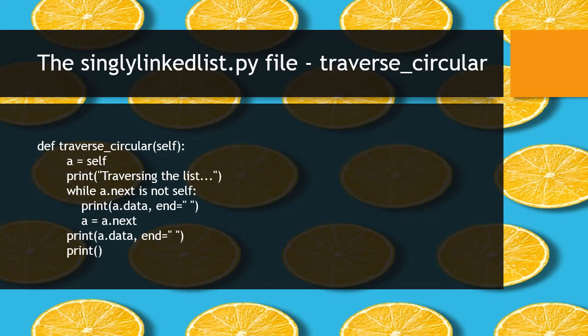The third function regarding circular singly linked lists is traverse_circular. This is also a class function of the class ListNode and in the same file, singly_linked_list.py. This also takes a pointer called self, which is a pointer to the object of the class. It sets a pointer a to point to the same node where self is pointing. Then it prints "traversing the list".